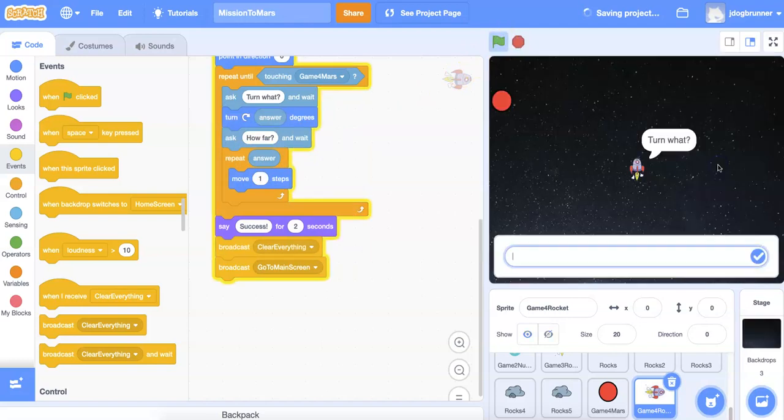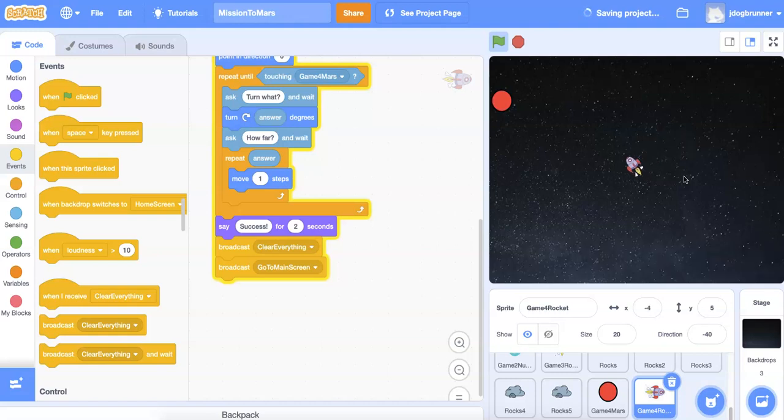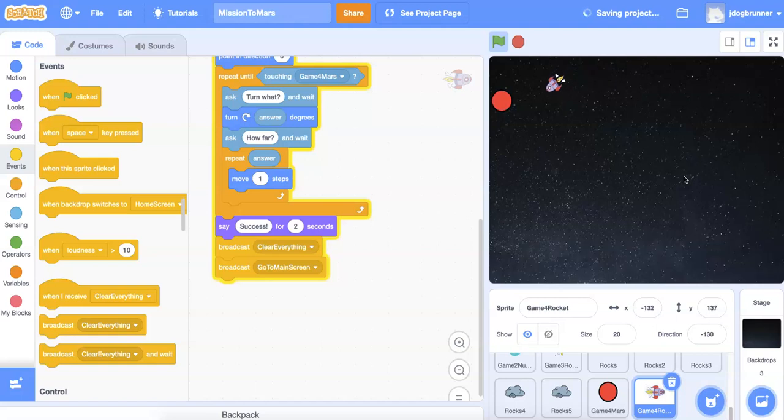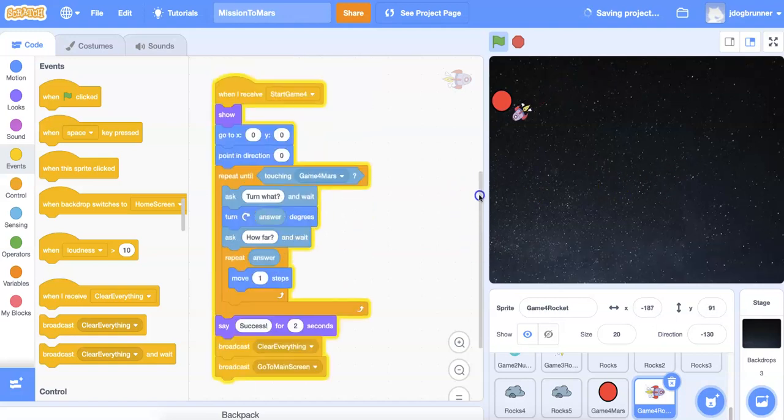So let's try Game 4 again. We're going to turn this negative 40. We're going to move 190. Let's see where that ends up. We're going to go negative 90. Let's go 110.